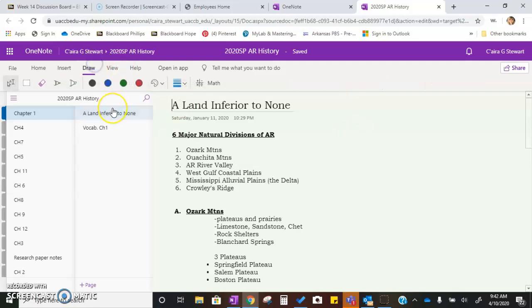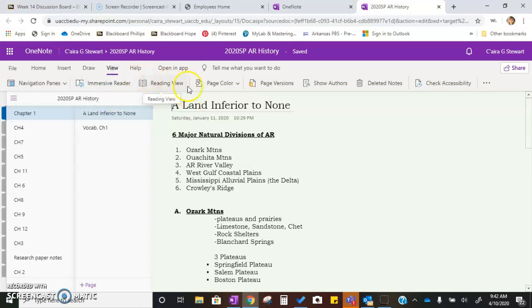You can also have the Draw tab, which if you have a stylus, is very helpful. View is where you can change page colors, page versions. Now there are some things on this ribbon that are not going to show up in the internet browser, but they will show up when you're using the OneNote desktop app. So I would recommend downloading that, and I'll show you how to do that real quick.